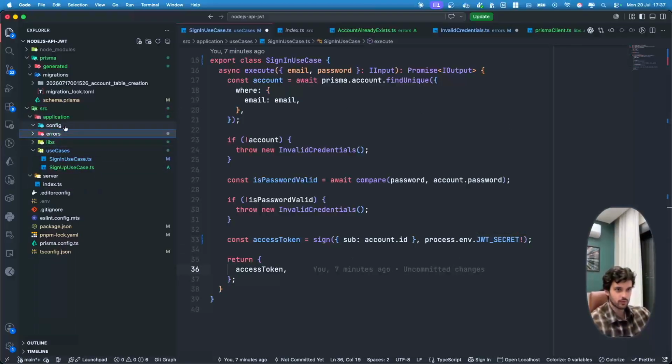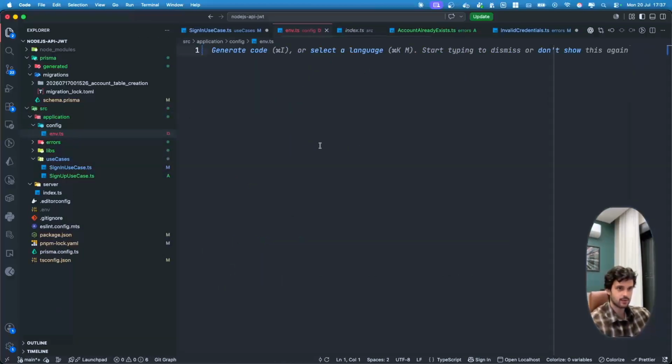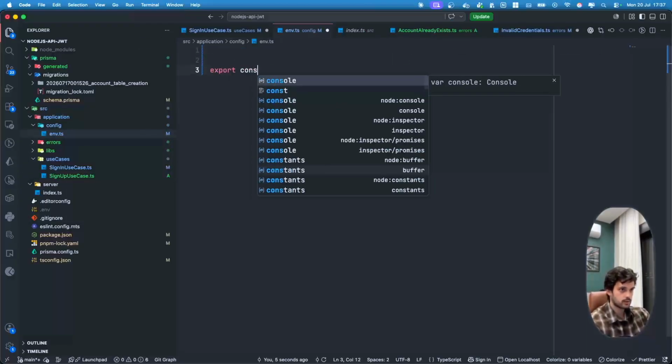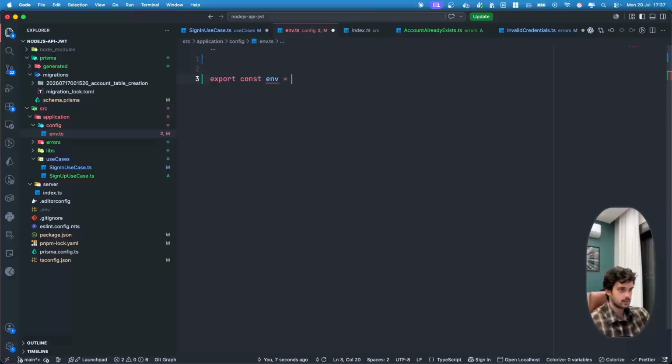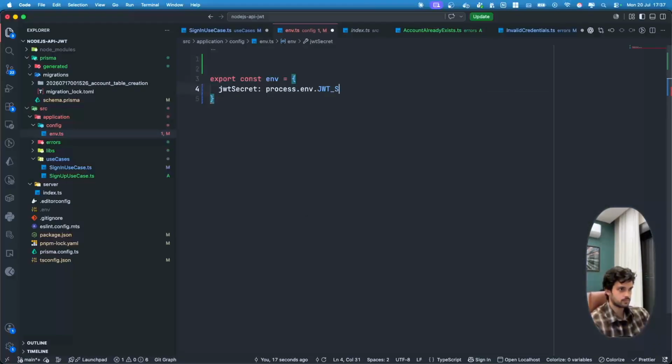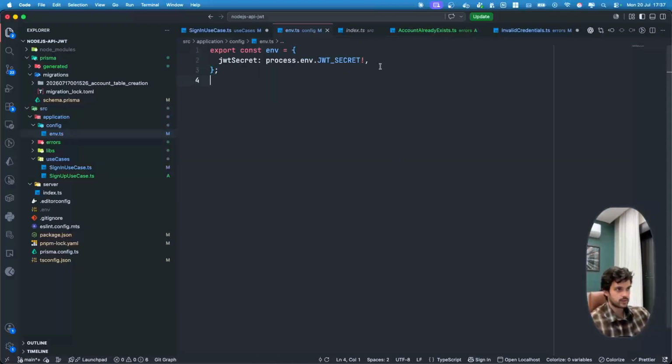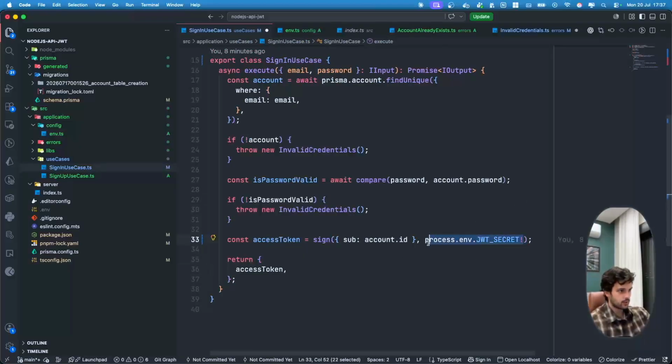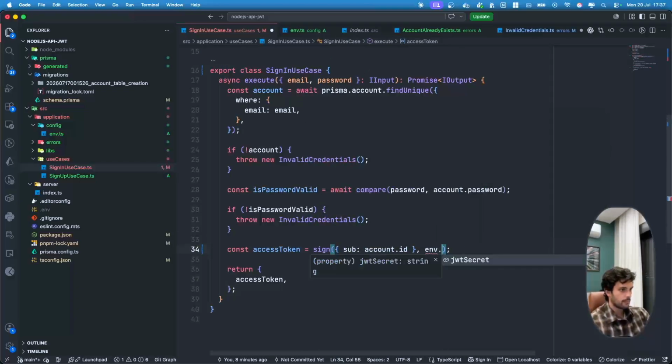So I have this config folder, and all that we need to do is just create a .env.ts file. Okay, and we can just export this as an object, and here we can have like JWT secret, which is just going to be process.env.JWT_SECRET, doing the same thing at the end, just to guarantee that things are like this. And in here, instead of getting this from there, we can just do an env, importing it from our config file.